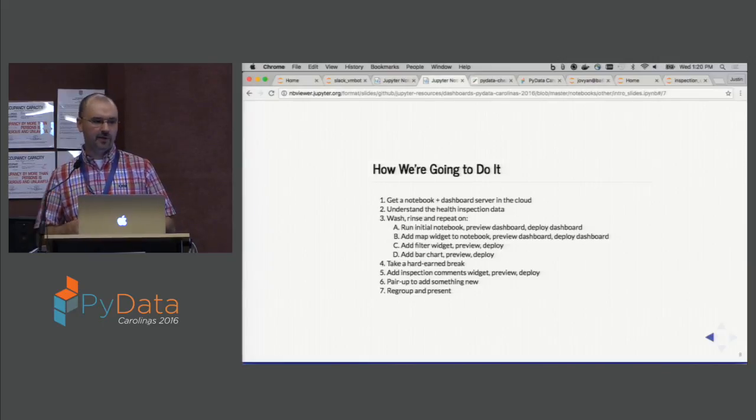Justin's going to take us through what's the data we're working with. Right? It's hard to build a dashboard if you don't know what the health inspection data looks like. So we're going to spend a few minutes on that. And then, like I said, we're going to go through this cycle. We're going to run the initial notebook and immediately deploy it as a dashboard so everyone sees right away how quickly you can turn a notebook into a web app. Right? We're going to add a map to it, deploy that. We're going to add the ability to filter, like I showed you in the last video, deploy that. And as time permits, we'll see how far we're going to go in completing the whole thing.